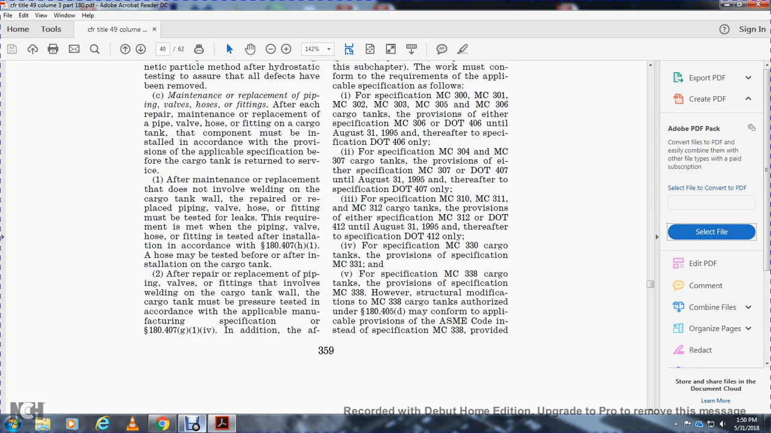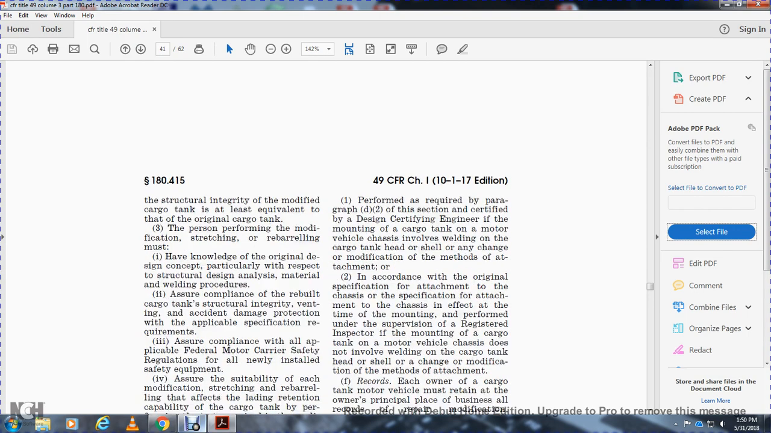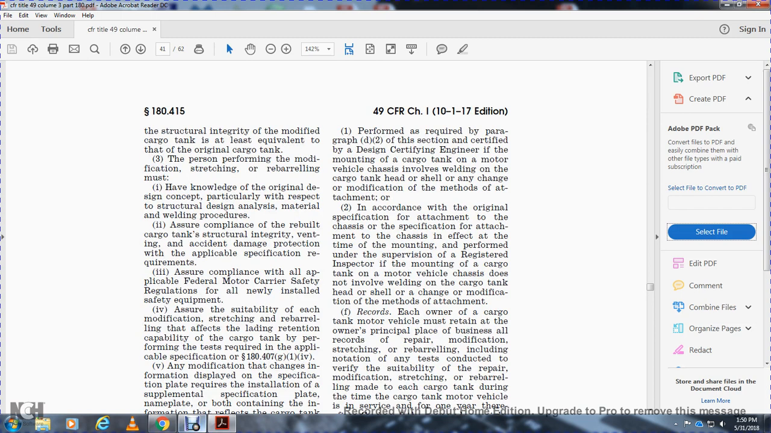conform with the applicable provisions of the ASME Code and the provision specification MC-338 provided the structural integrity of the modified cargo tank is at least equivalent to the original cargo tank. The person performing the modification, stretching, and rebarreling must have knowledge of the original design concept, particularly with respect to structural design analysis and the welding procedure.